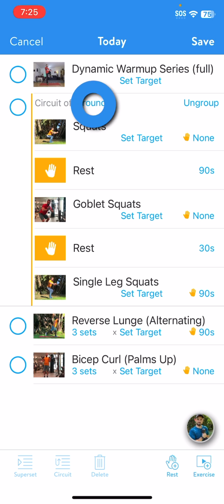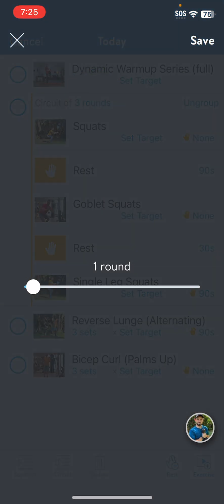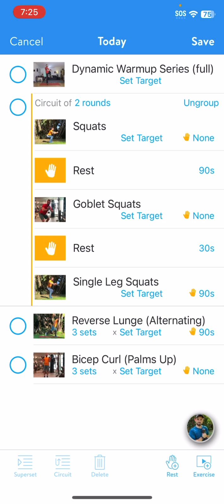And you can tap the rounds, and that's basically your sets. We're just going to do like 2 rounds, hit save. So now all of those are only going to be 2 sets. You're going to go from one to the next and then circle back through. We'll do it for the other two. The reverse lunge and the bicep curl, I'm going to make those a superset.